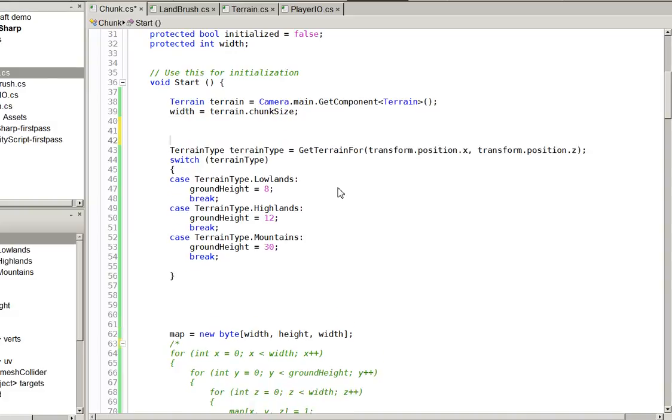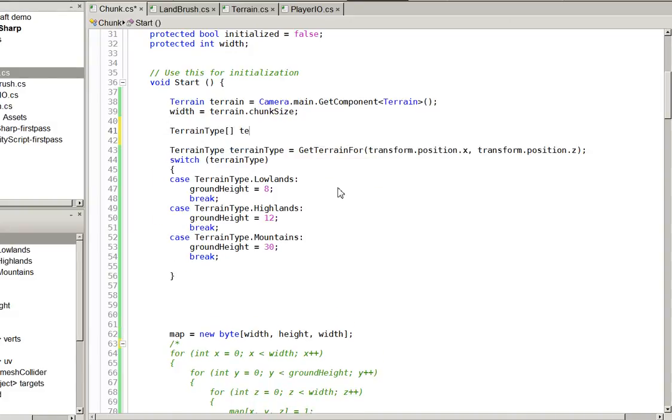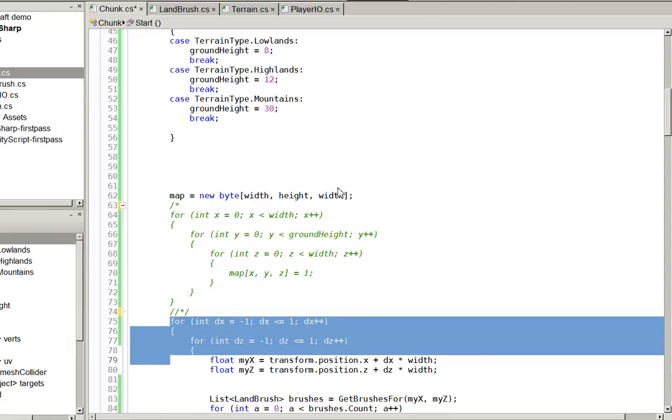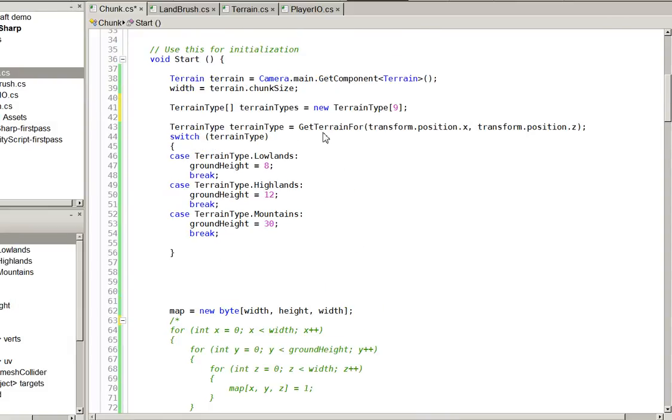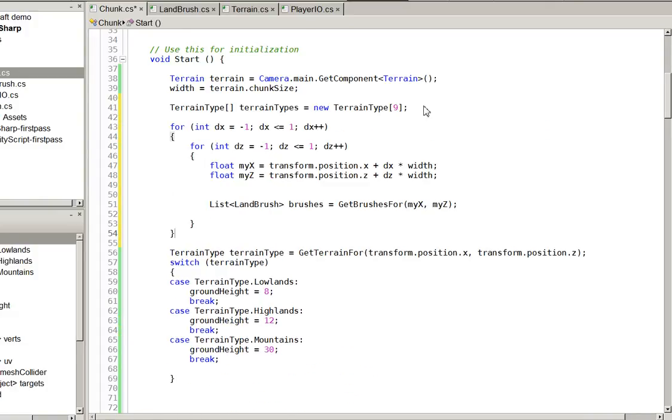So we need to have terrain types equals new terrain types 9. And then we're going to go ahead and fill that array in the same way that we fill this right here. Well, in that case, I guess it's a little bit easier if we do a two-dimensional array that's 3x3 rather than that. So that's okay. Either way is fine.